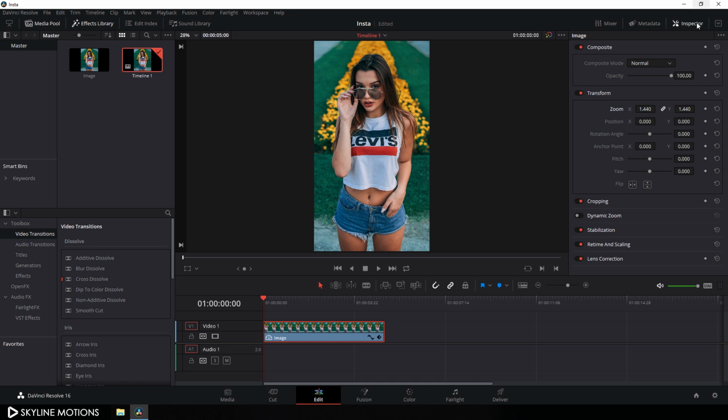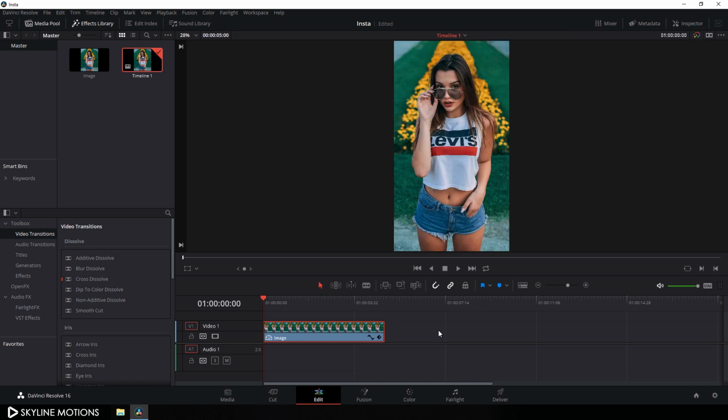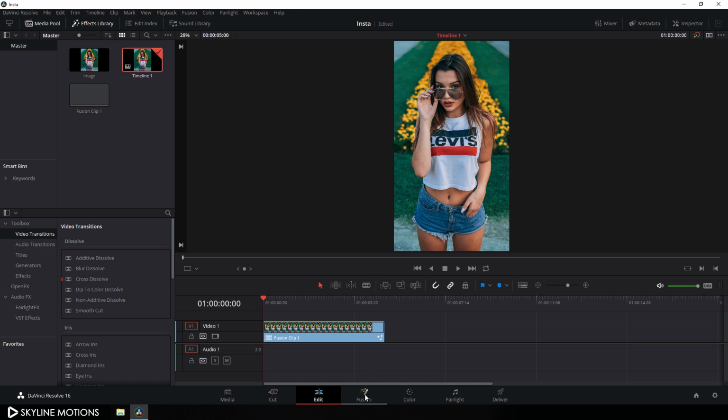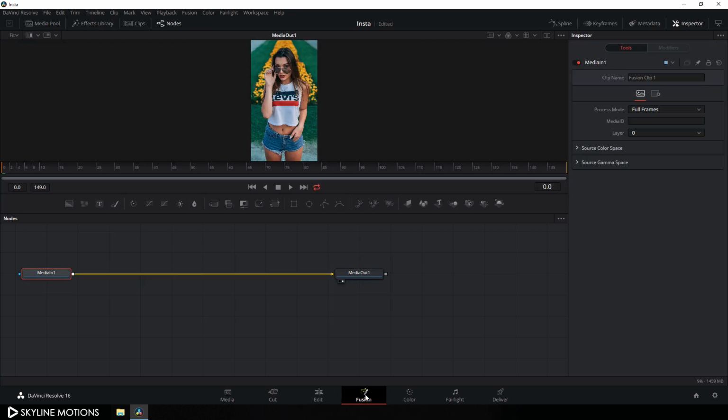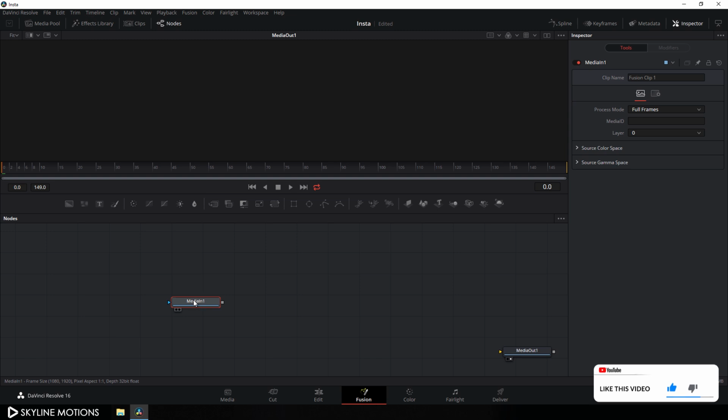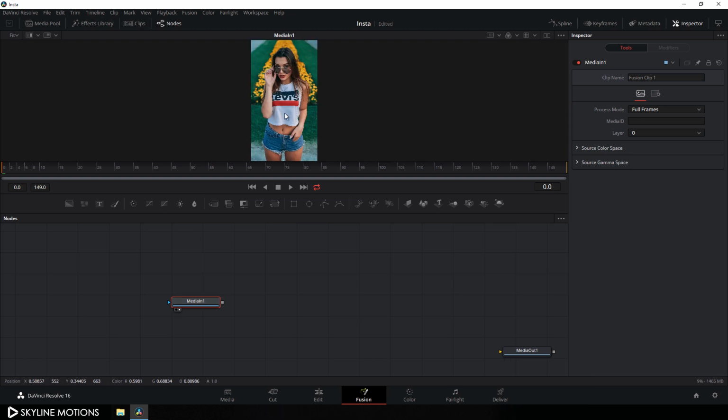And now close this inspector window, and I'm going to create this Instagram story animation by using this fusion page. So we have to convert this into a fusion clip, so right click on this image and click on this new fusion clip. All right, and then go to your fusion tab, and here we get media in and media out. So just drag this media out to the side for now and just detach this connection and drag this media in to the viewer.